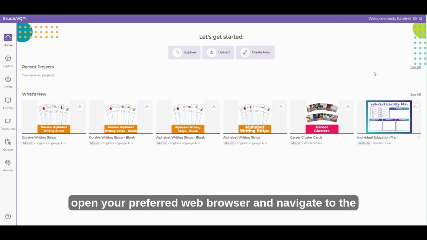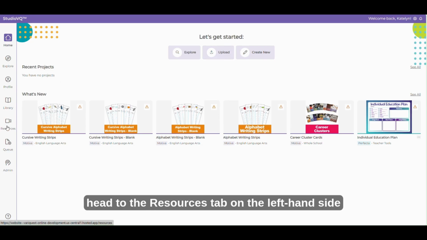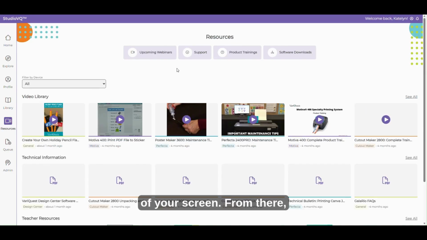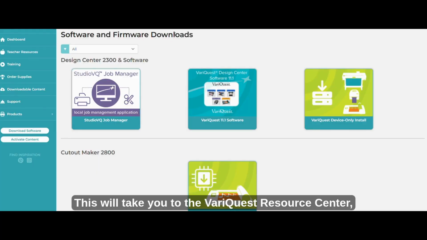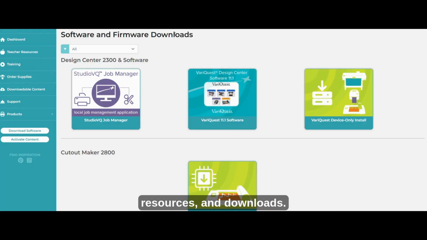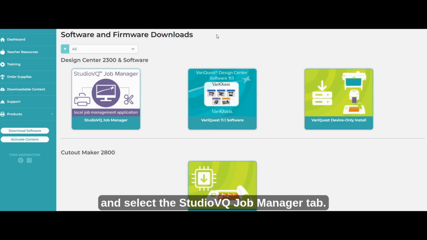First, open your preferred web browser and navigate to the StudioVQ platform. After logging in, head to the Resources tab on the left-hand side of your screen. From there, select the Software Downloads option. This will take you to the VeriQuest Resource Center, where you can access additional materials, resources, and downloads. Once there, navigate to the Software and Firmware Downloads section and select the StudioVQ Job Manager tab.